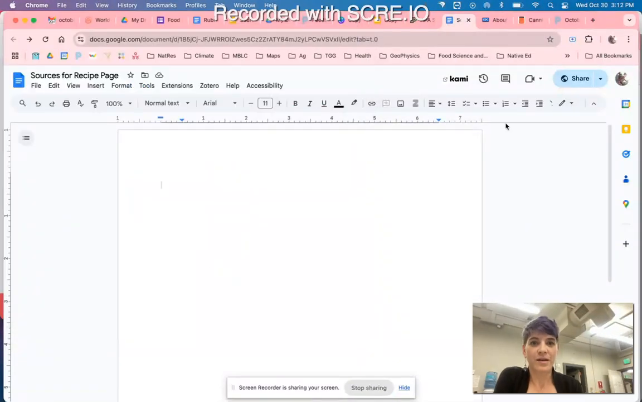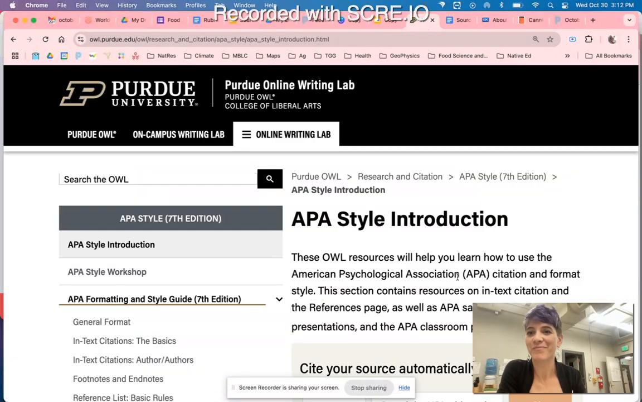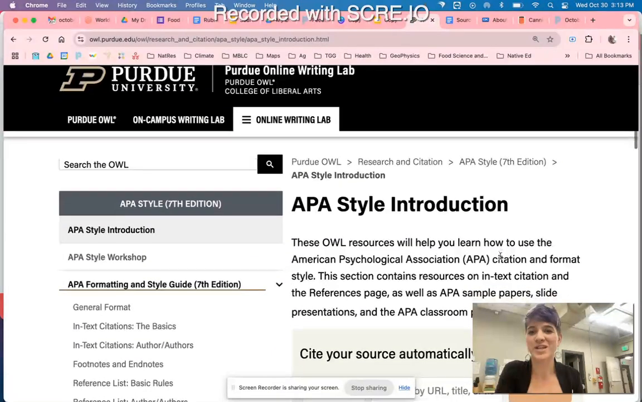All right. I am going to show you how to cite sources in APA format. I love this website for formatting questions because it's really thorough and it gives you examples. And once you learn how to navigate it, it's really not that scary. It's from Purdue University. It's called Purdue Online Writing Lab. This is Purdue OWL. Sometimes people refer to it as Purdue OWL citation guides.